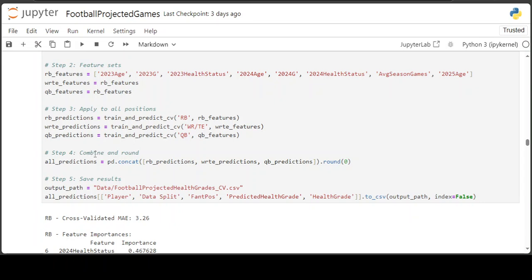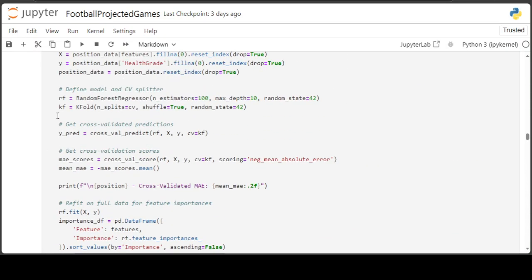And then we're combining and rounding to 0. So on our CSV file, it's going to be running backs first, wide receivers and tight ends second, and last, the quarterback predictions. And then we're going to save the results. Then this is going to be what the CSV file is going to show. So let's run this.